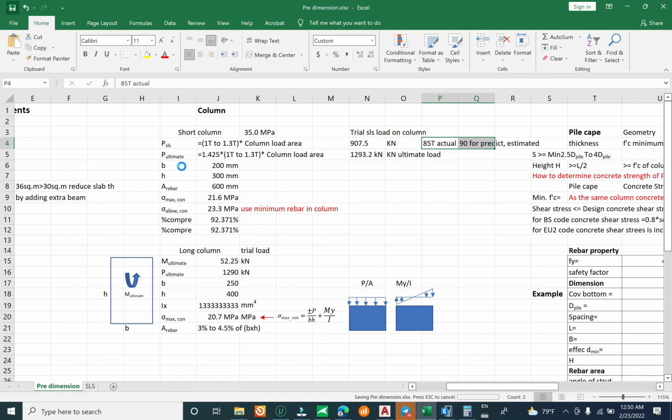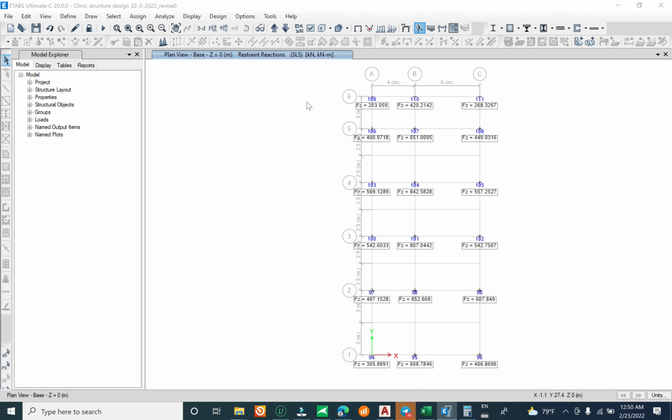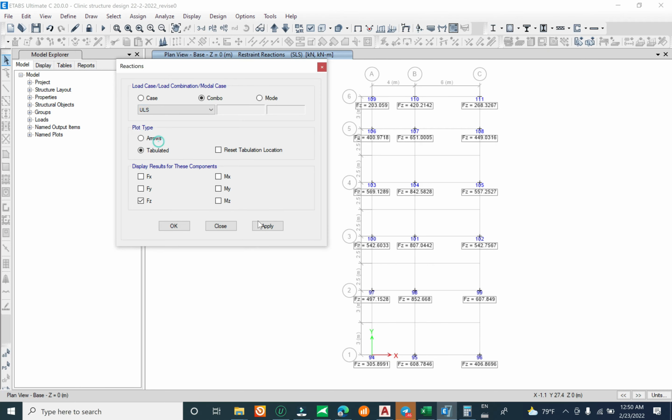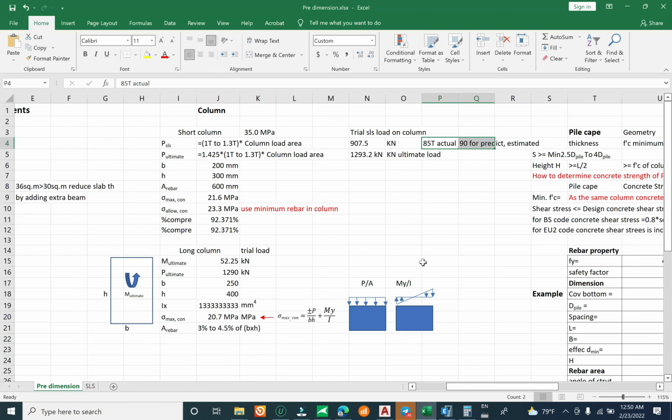It is the estimate for the service, and for the ultimate you can check, ultimate load is 120 down, 120 down, and this one is 129 down. We have some variation between these two, estimate and actual model. Okay, now you can check here what is the difference between the estimate and actual when we apply it there.